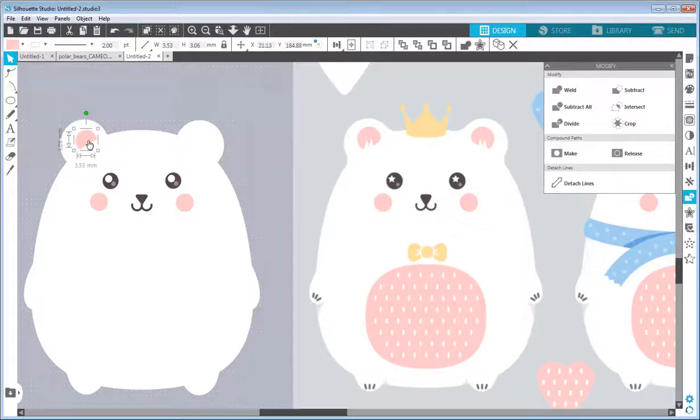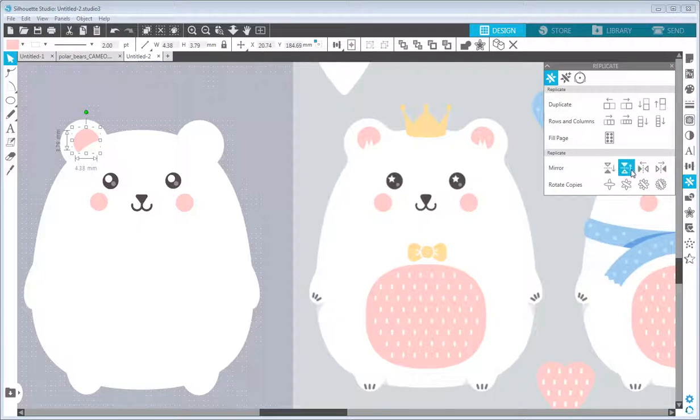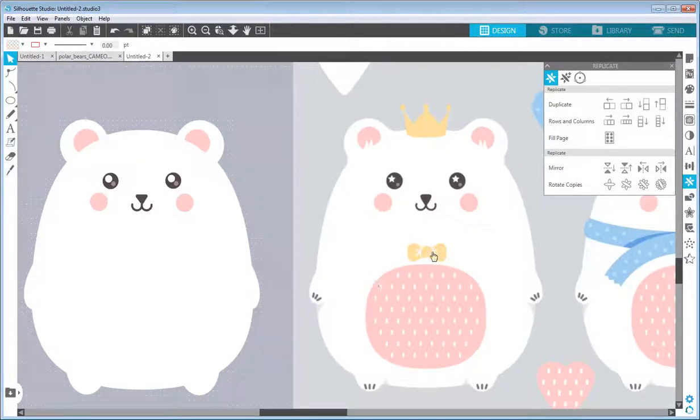Move it over the ear like so, and I want to duplicate it and move it to the right side. Maybe just a little bit bigger, like so. Okay, so let's open this replicate panel, and duplicate it with mirroring, which is this one, and move it to the right side like so. So we have ears, we have the face, we are missing the belly and the ribbon.